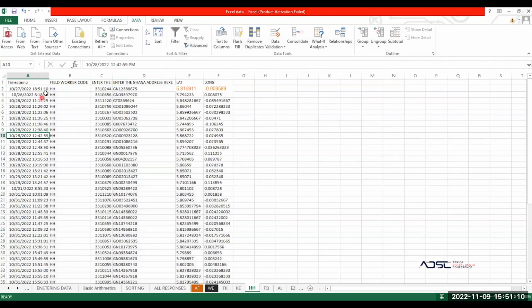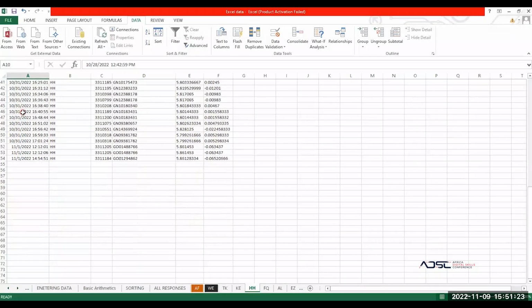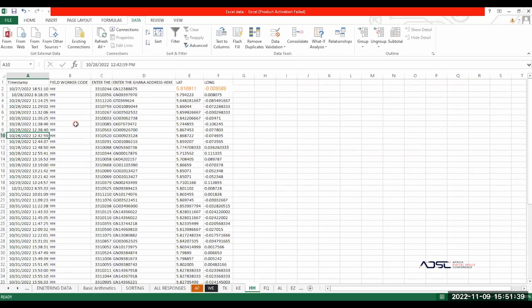When you click OK, you can see that the person started his data entry on 27th October 2022 around 6 p.m., or 18:59 GMT, that's a minute to 7. His last data was entered on 1st November 2022 around 2 p.m., or 14:54 GMT. So these are some things you can know, and then at least you know how best you can play with your data.